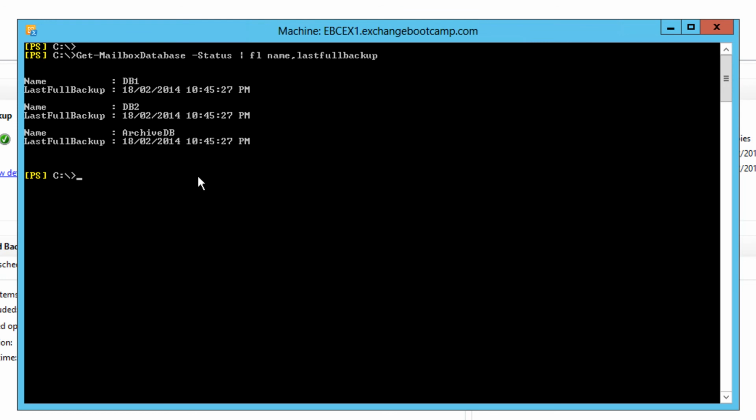So now that we have a backup of the data to work with, we can start looking at some different recovery scenarios for our mailbox databases and the mailboxes and items within them.